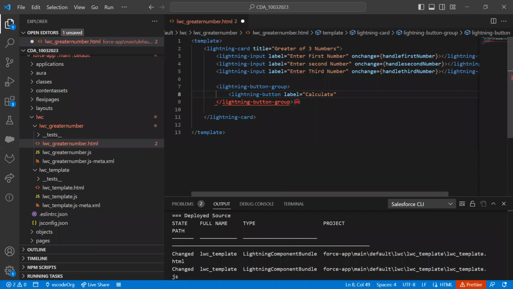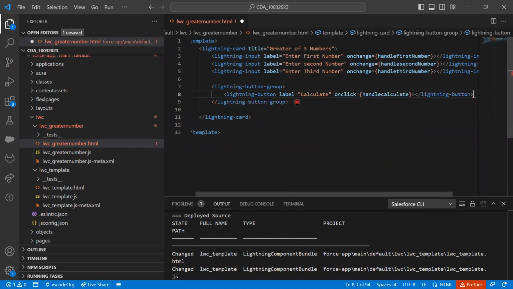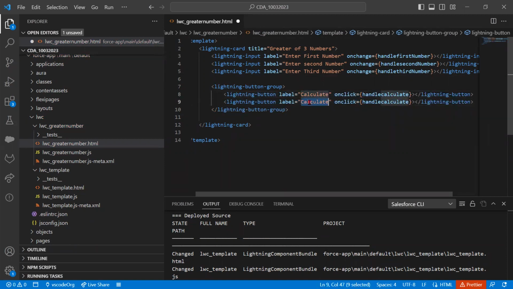Now on click of this button, I'm going to call the handler method, handle calculate. Now, close this. I'm going to add another button which is going to clear the value. Second button is clear. Clear. So this is handle clear.